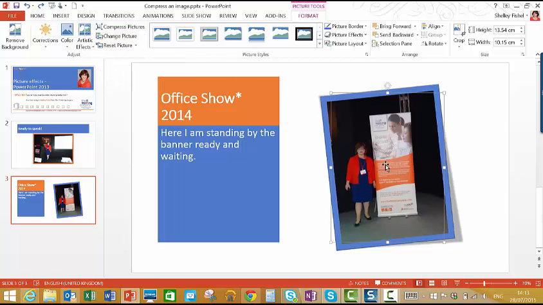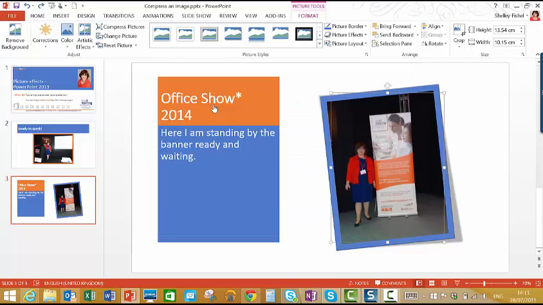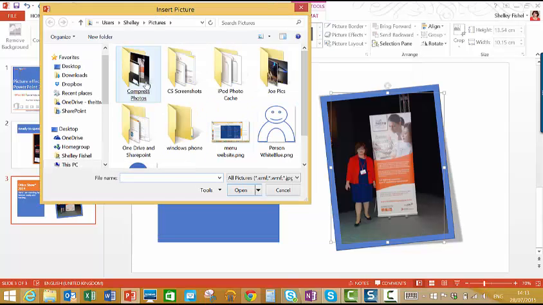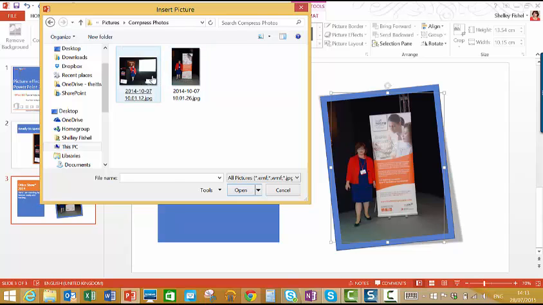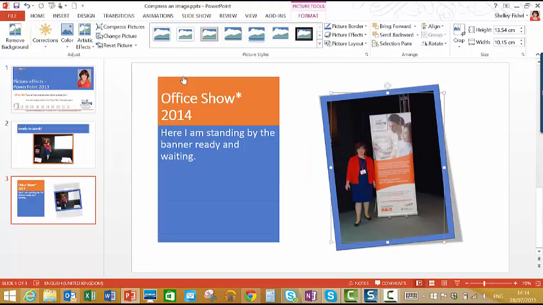If I don't want to use this picture anymore, I can use the change picture icon and it will say, where do you want to get this picture from? It's having a little think. And I'm going to choose to work offline and go to from a file. And in here I can choose this picture instead. And you'll see that as soon as I change the picture, it resizes the placeholder. And I'm going to change that back again. Again, I'm going to work offline. I'm going to go back to the original picture. So how simple it is to make changes.